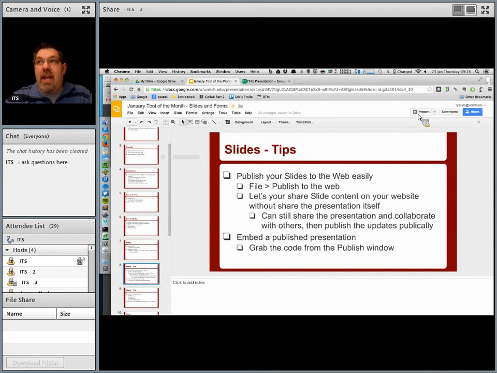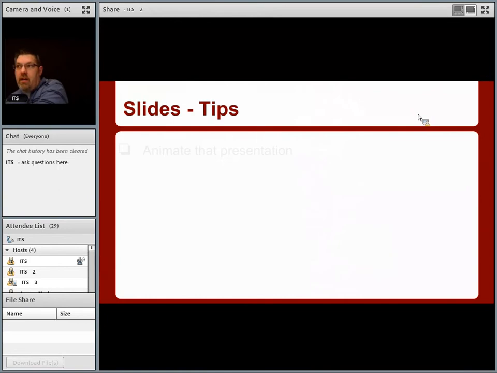Another tip, animations. Animate this slide. Let's try this. When we first moved to Google, I think one of the little quibbles we had about slides or presentations at the time was that animations weren't present, or that they were fairly rudimentary. Google has actually made some pretty decent improvements to animations.